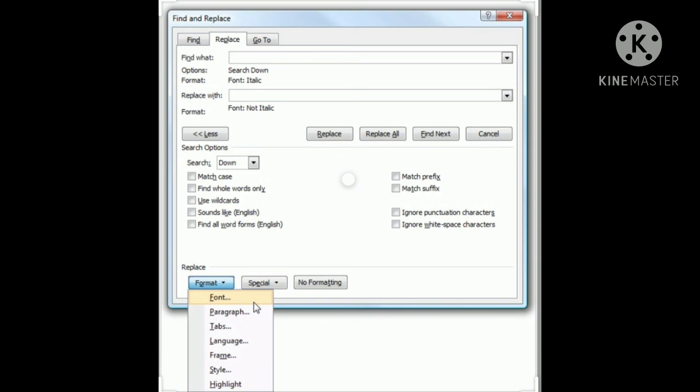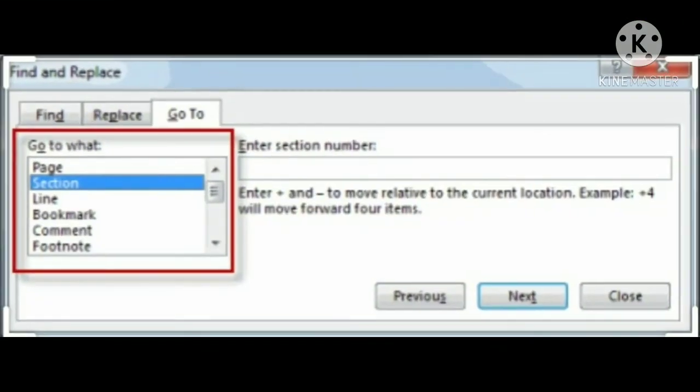Sixth, when the replacements are made, a message will be displayed on your screen as shown below. Click the OK button and close the Find and Replace dialog box. You will see the word important is replaced by the word main.